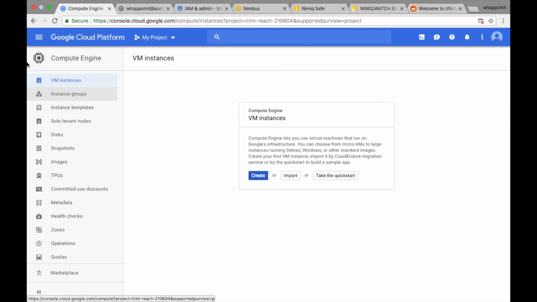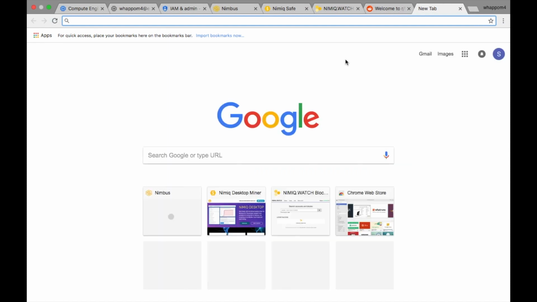Okay, so here we are. I have done this before, but I deleted everything kind of by accident. So I guess I get to show you through the whole process here. So just to show you a few things, there's a few places you should know about if you're interested in Nimiq. First of all, of course, is the website.